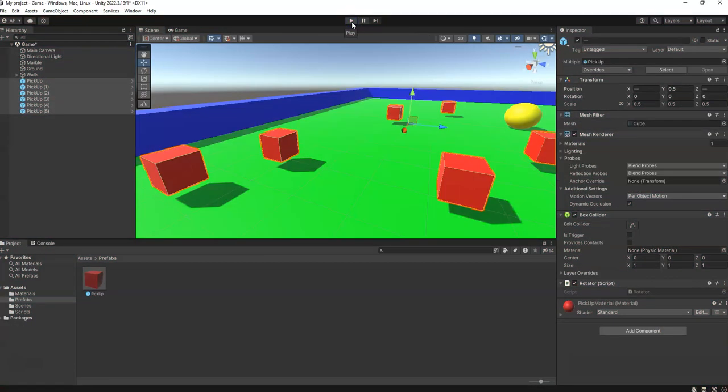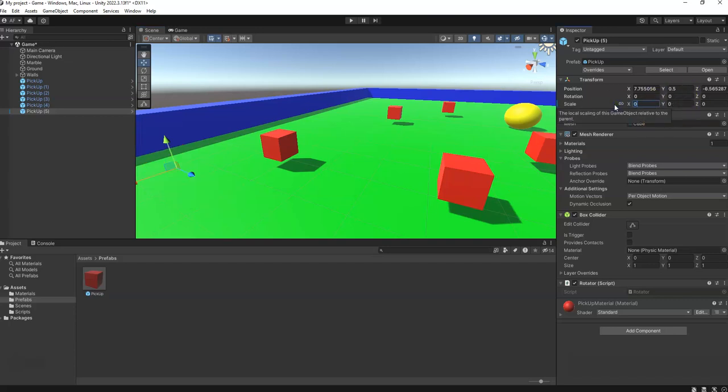What's nice about a prefab is that I could sort of say, oh, I need to change one. And so let's just say I pick this one here. And I say, oh, it's a little too small. I want it a little bit bigger. And so I set that to 0.75. Now it just set the one. So you do have the ability to modify one individually.